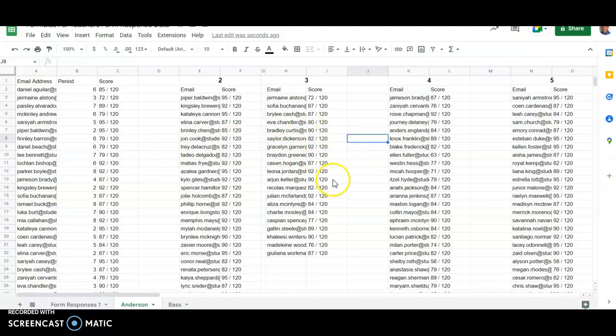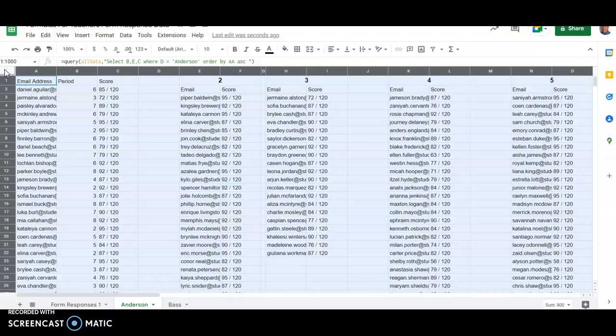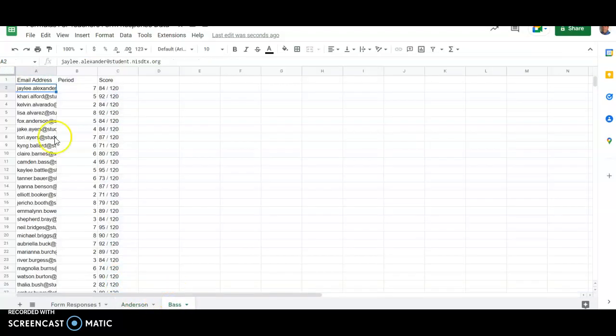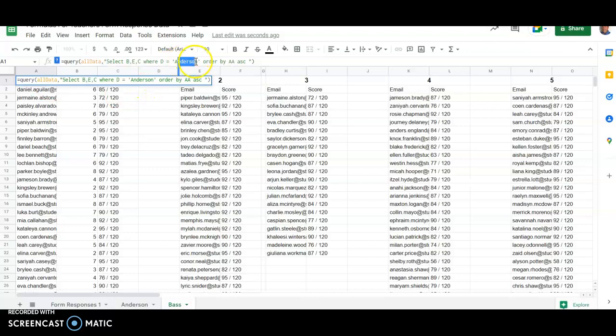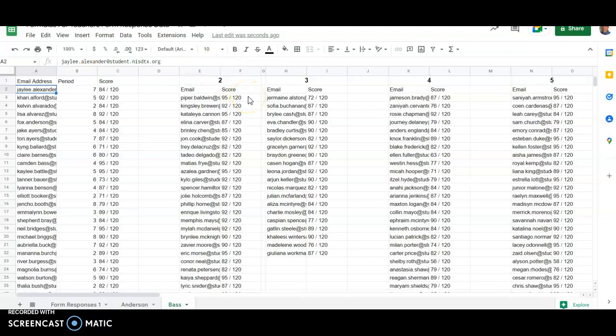Now, what I would do here, though, and I won't worry about resizing these columns right now, is essentially copy all of this and put all this in here. So basically it's redoing the same thing, but this is all for Anderson. So anytime I have a query, I'm just going to type in Bass, and then I will copy Bass there. So that's Bass.